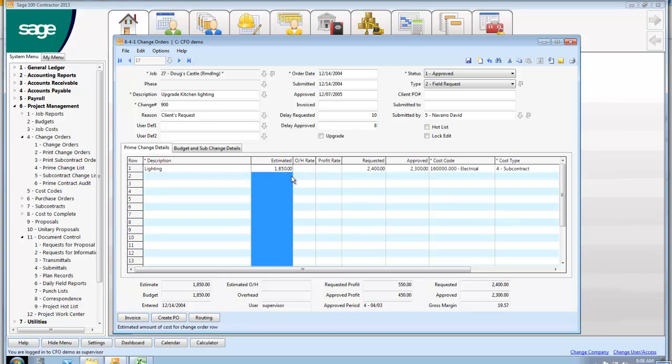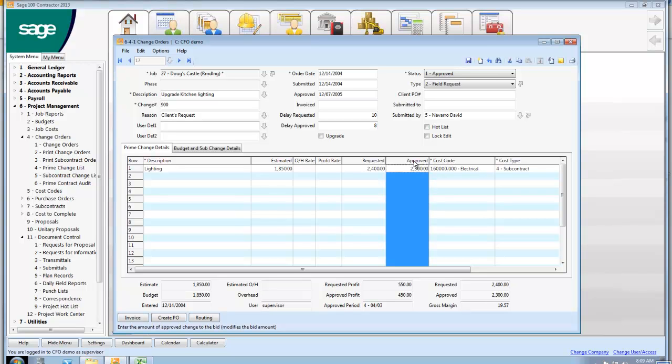He doesn't see this, by the way. That's just for your own purposes. And I can either apply overhead and profit to calculate what I want, or most of the time I just like round numbers. I asked him for $2,400, and they came back, approved $2,300. So now I'm going to print a sub change order to the owner for $2,300. When that comes back signed, I'm going to create a change order for the sub to sign for his $1,850. Now, once that happens and everything gets marked approved, the contract goes up by $2,350, and my budget goes up by the $1,850.